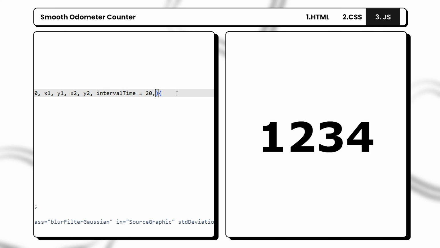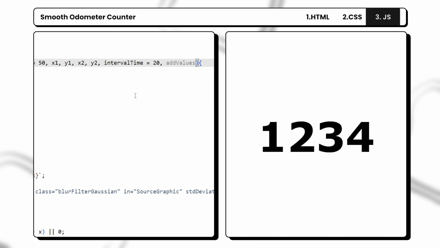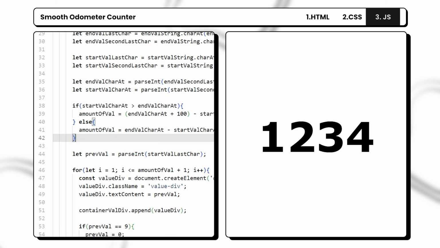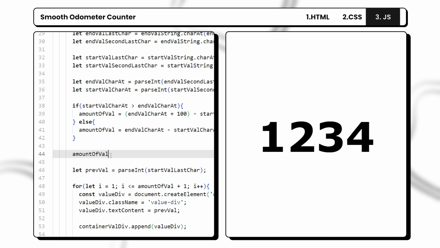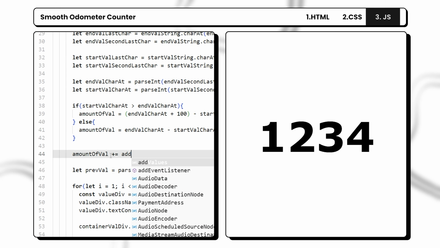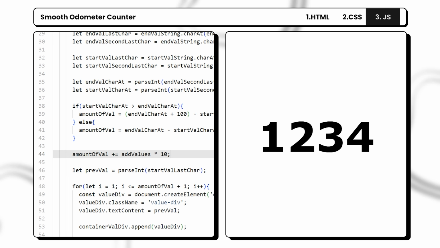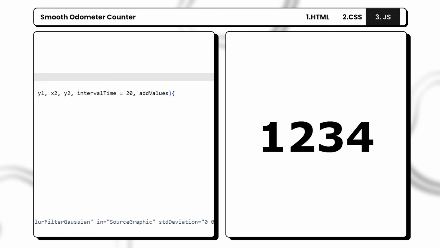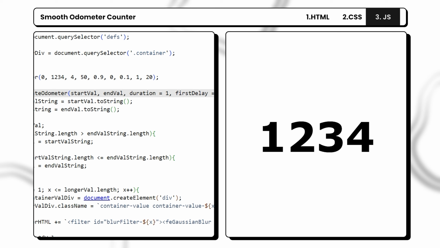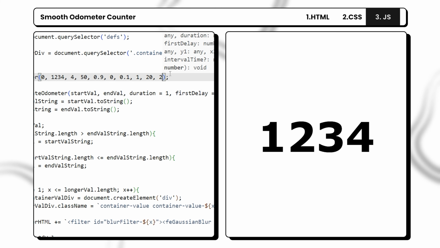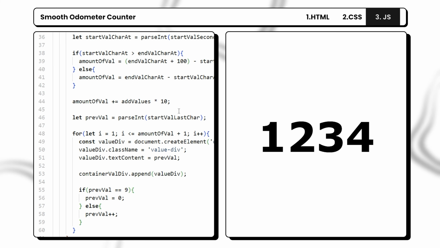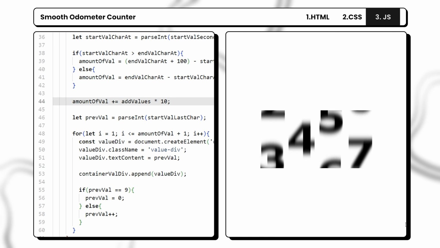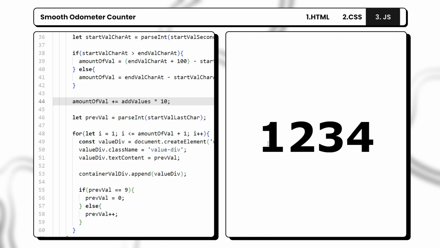For example, I'm gonna go up to our function and add the new parameter add values. And what we will do with this is go to where we calculated amount of values and do amount of val plus equals to add values times 10. And then I will go back and give it a default value of 0, and where we call the function I will give it a value of 2. So now each container value div has 20 more values. The reason we did this is because before, the first number on the left used to only go from 0 to 1, but now it goes through 21 values, which makes it look more like an odometer.